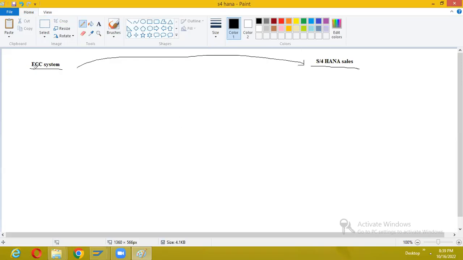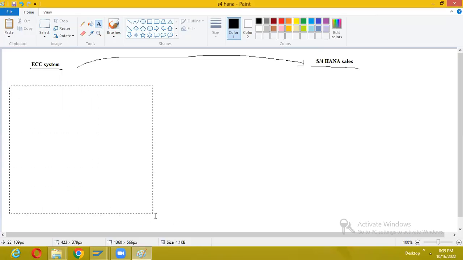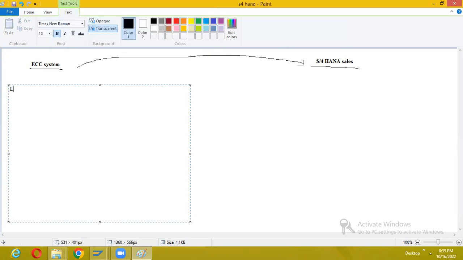So what are the existing challenges of the ECC system? Like an existing CRM or even the SD system as well. SD, MM, PP, FICO, all these systems are called ECC only. So what challenges do we have in the existing ECC system? The first disadvantage here is the performance issue.